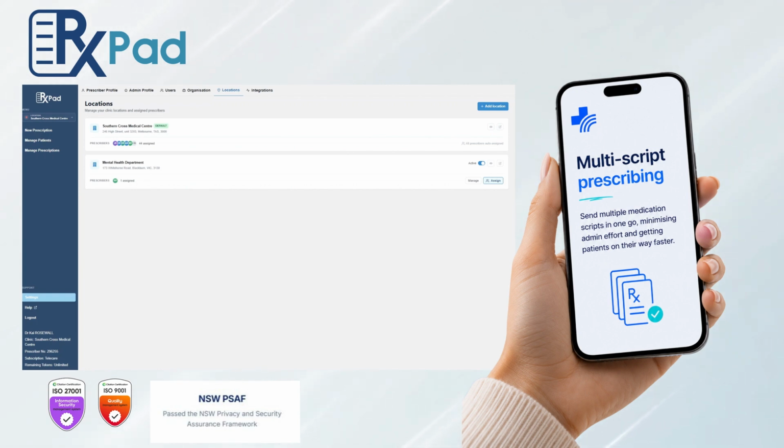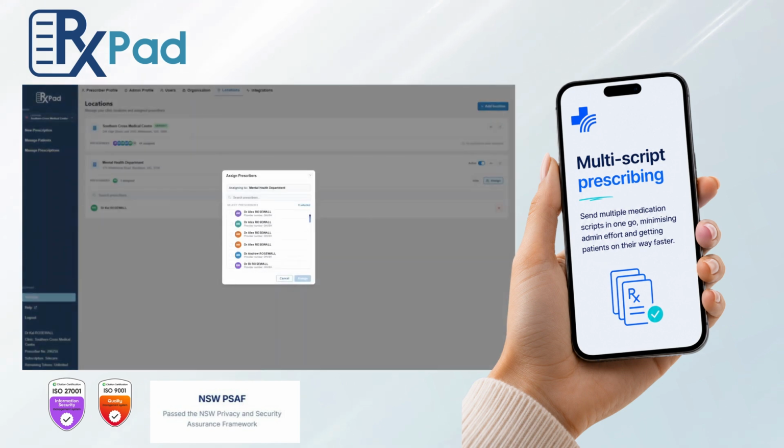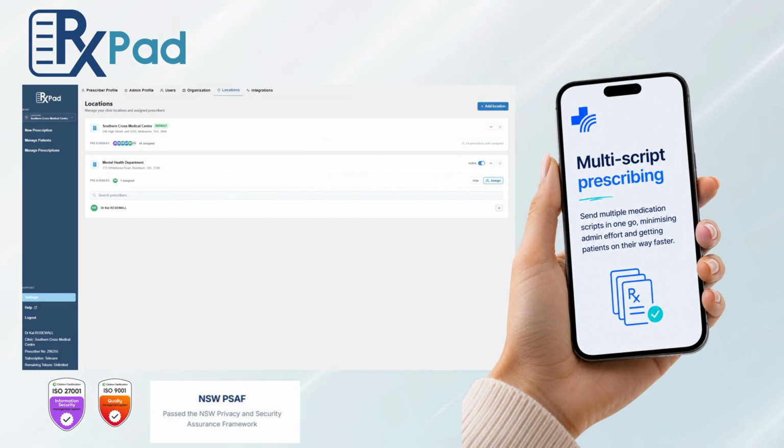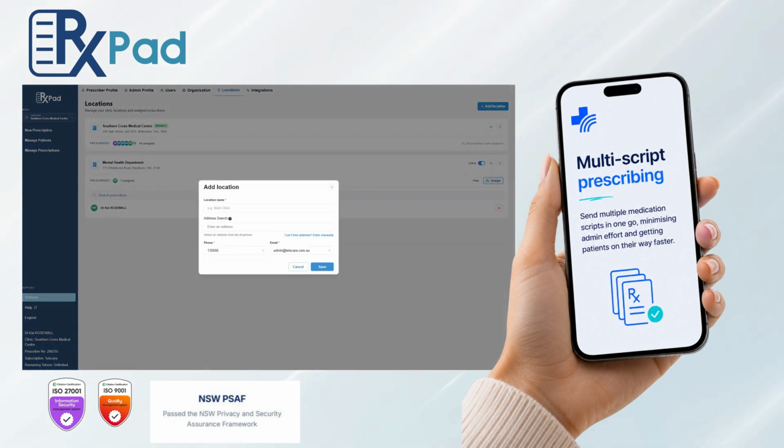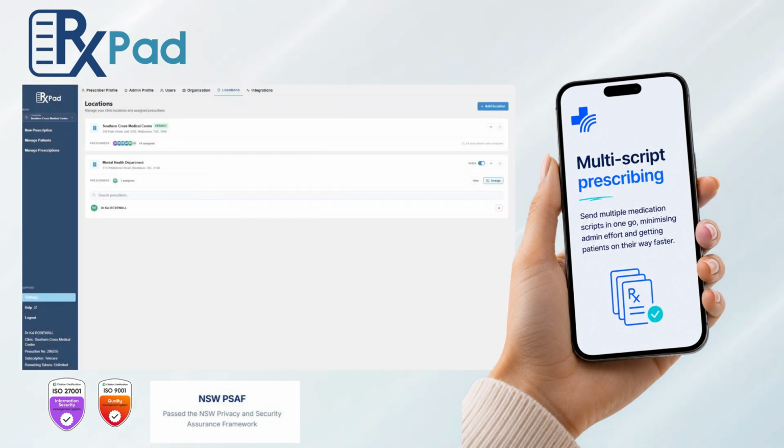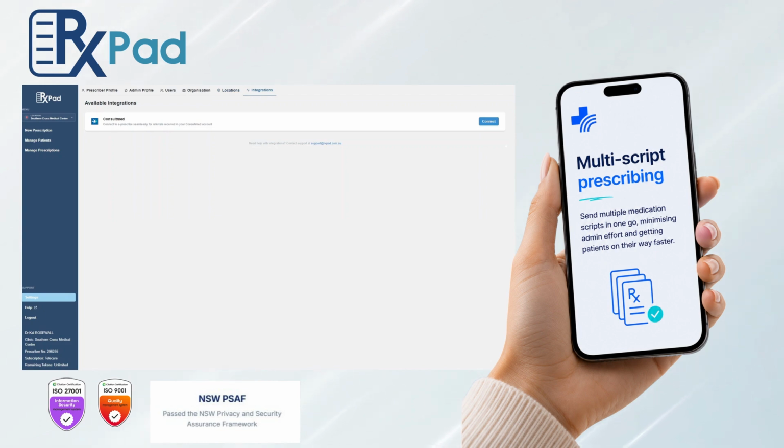From here, you can assign or remove prescribers from locations, deactivate users, and add new locations by entering a name and address. The phone number and email will default to the primary location's details but can be updated as needed. Finally, on the Integrations page, RxPad currently integrates with ConsultMed. If you use both systems, you can click Connect and follow the prompts to link them together.